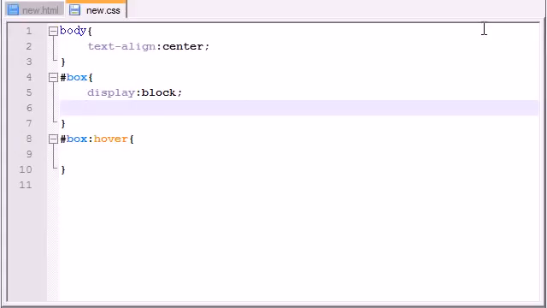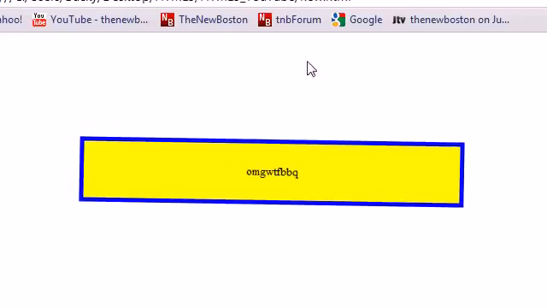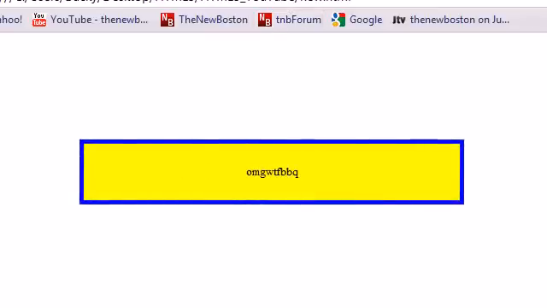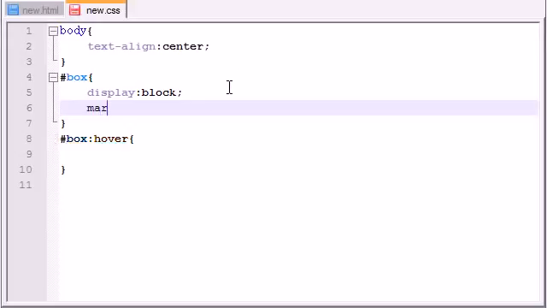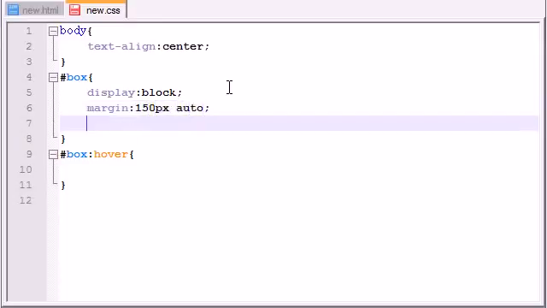So the very first thing I want to do is, since we're going to be rotating this, I want to set the margin to 150. I think it was 50 before. So I'm just going to put margin 150 pixels auto. That's going to center in the screen and move it down 150. And I also want to change the color of the text. I think it was black before. And there we go, that's good right there.